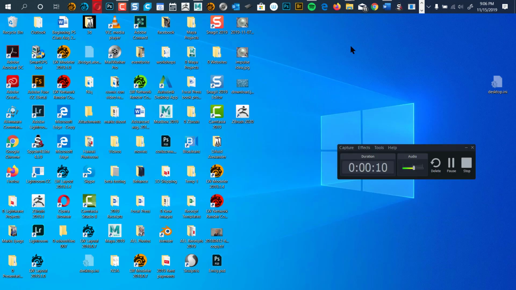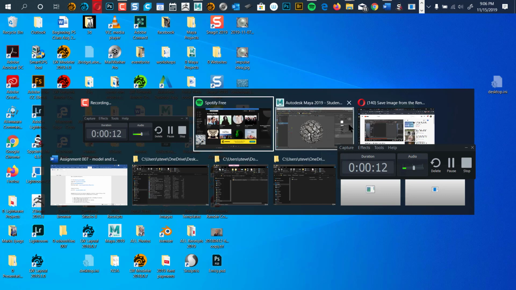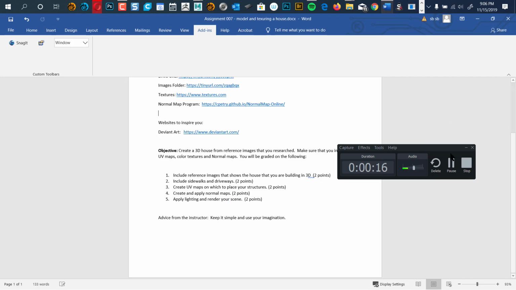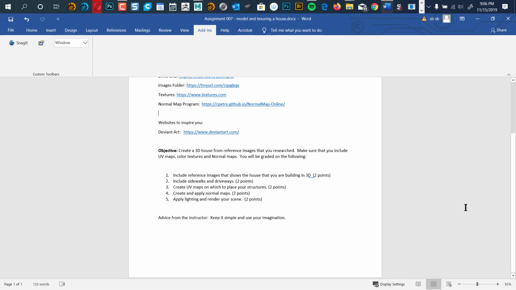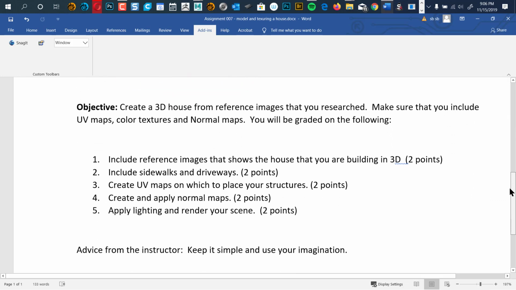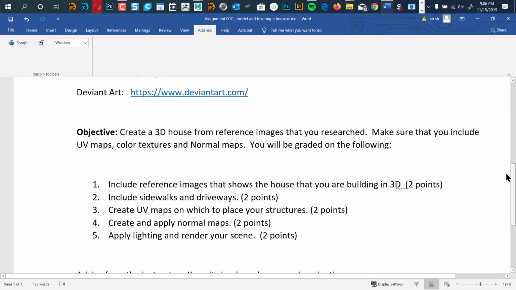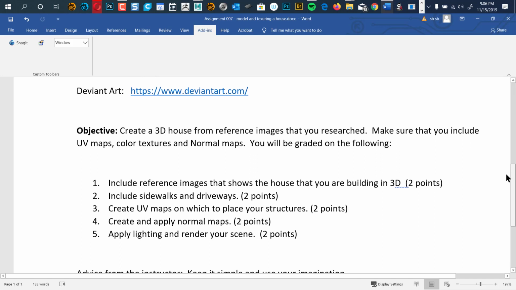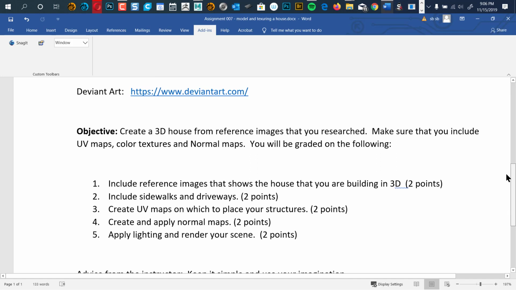Okay, so let me go with the homework assignment. It's going to be due next Friday. So the criteria, let's go ahead and enlarge this, make it a little bit easier for everybody to see. All right, so ideas, you're going to build a 3D house. The concept is that you're building a house in 3D from a client.